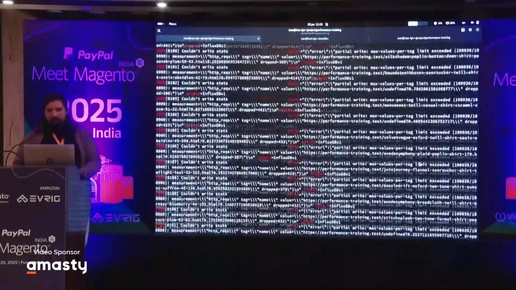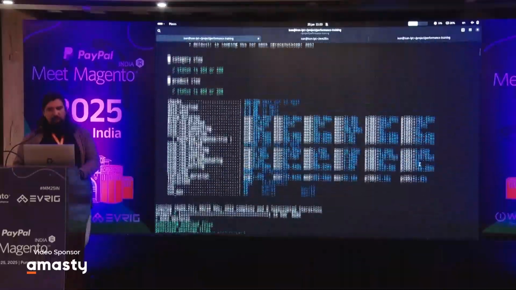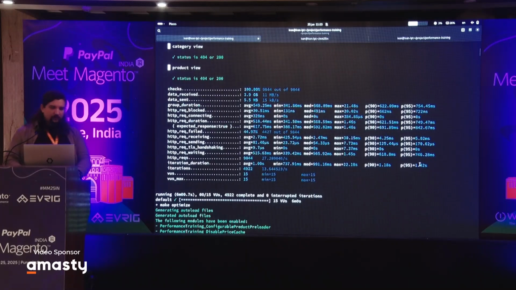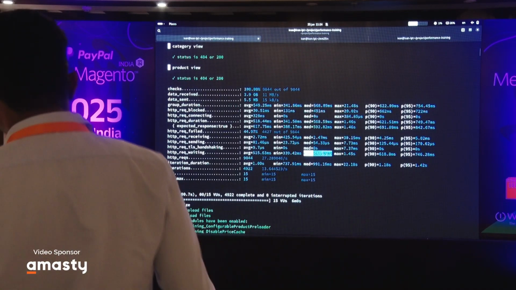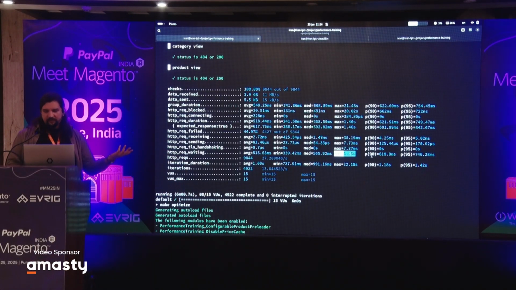If we take a look at the earlier result from the Magento core implementation, here is how Magento responds. The average response time is not 300 milliseconds, but 500. The minimum time is 339. The median is above 500 milliseconds. The maximum is 1.5 seconds. And P90 is more than 600 milliseconds in response time.